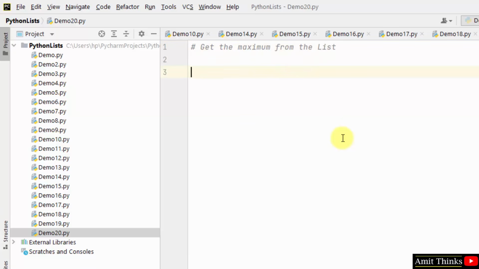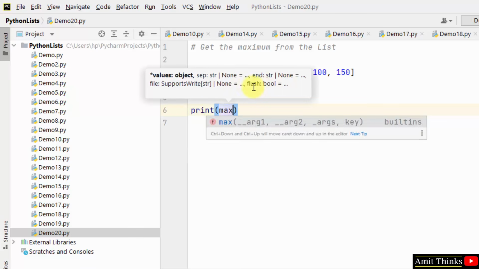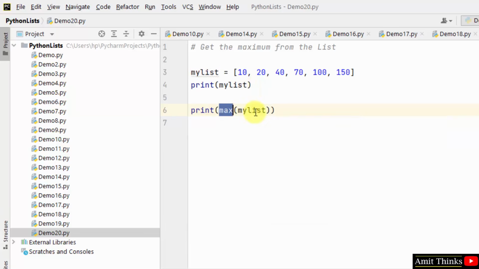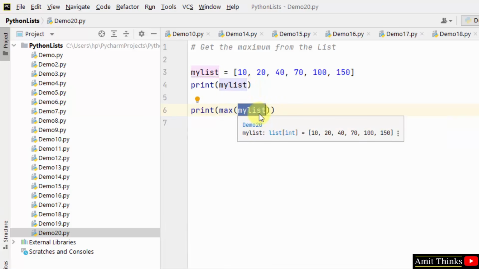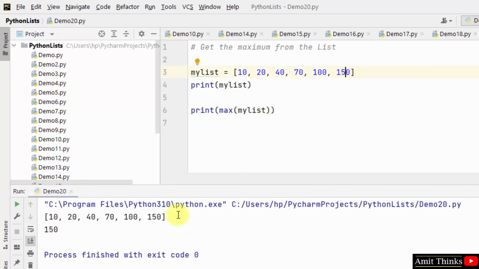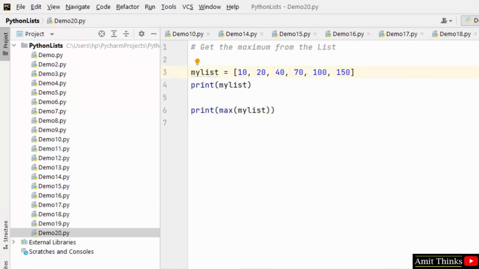For that, guys, use the max method. Okay, so we created a list with the 6 integer elements, and here is mylist, and here we printed the list. Now guys, let us get the maximum from the list using the max method. So we use the max method, and within that added mylist. Right click and run, and the output will be 150. Here it is.